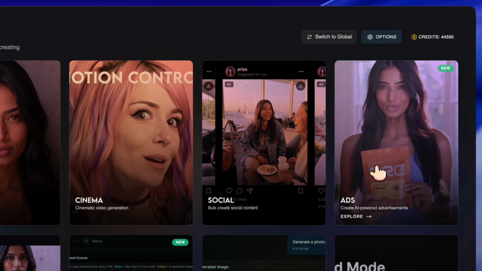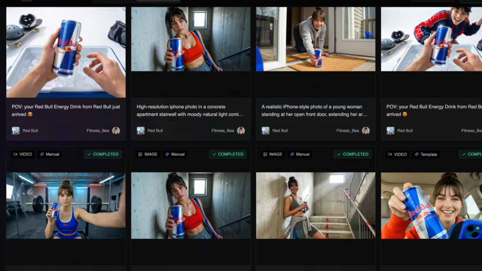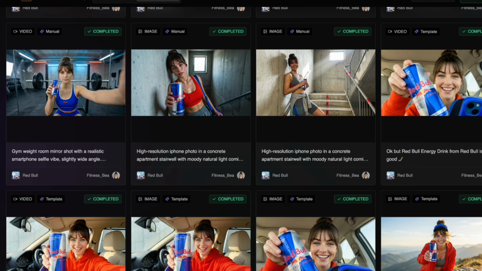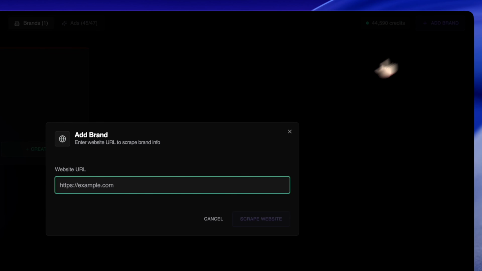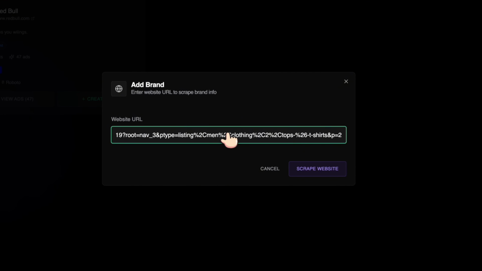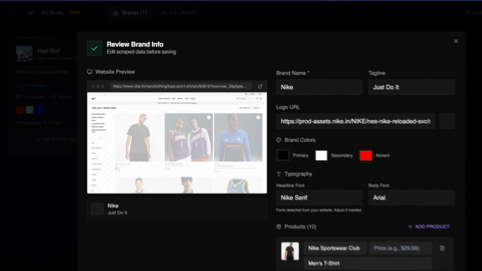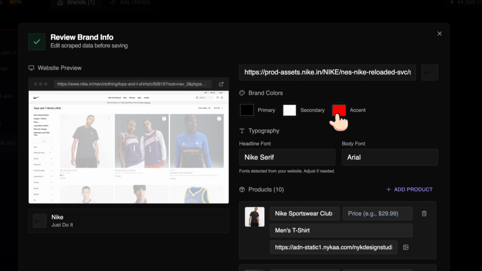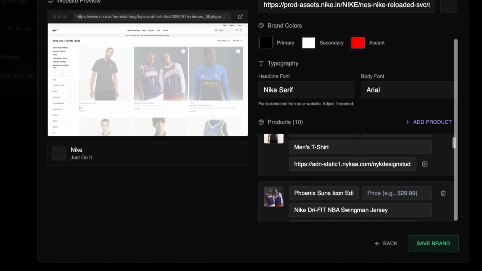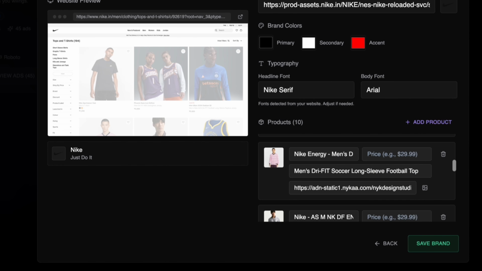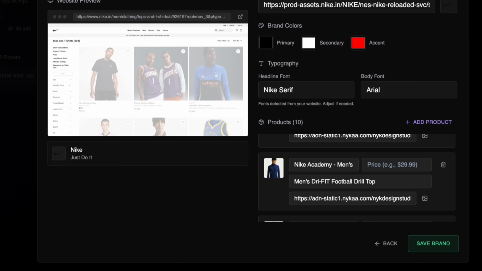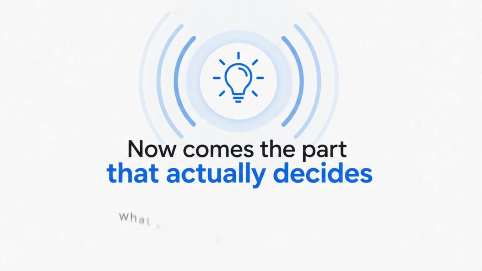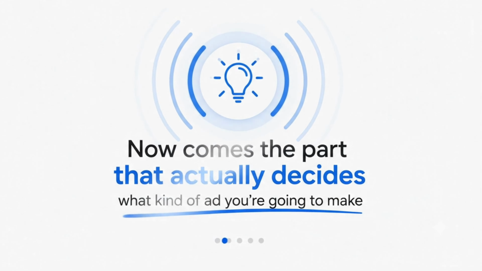Once my influencer was ready, I moved over to ad mode. The way I see it, this is basically where all your campaigns live. The first thing I did was add the brand. All it needed was the website link, and it automatically pulled in the products, logo, brand colors, and other information from the website. You can still change anything afterwards or add products manually if you need to, but having all of that ready from the start definitely saves a lot of setup. The nice part is, once you've added a brand, you don't have to keep rebuilding it every time you want to create another ad.